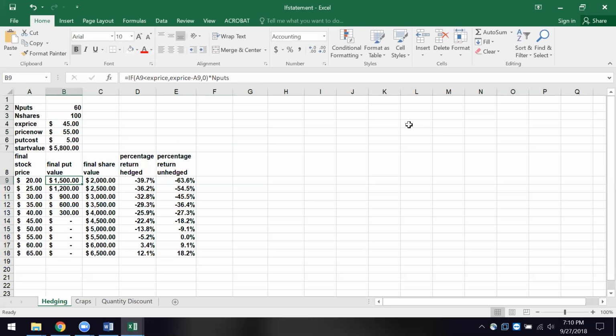Now, so we're going to take the expiration price, minus A9. So the expiration price, 45. We're going to subtract the 20. So now we're talking about 25 bucks. If that doesn't meet that condition, 0. And then we're going to take it times the number of puts. Are you with me? Yes?